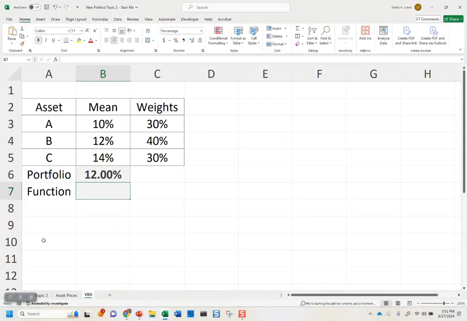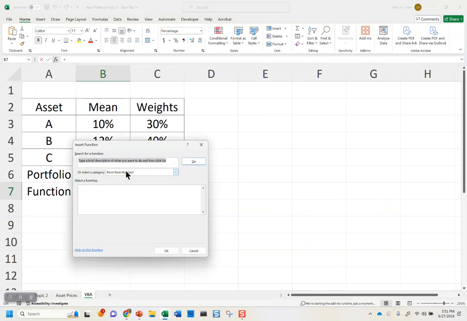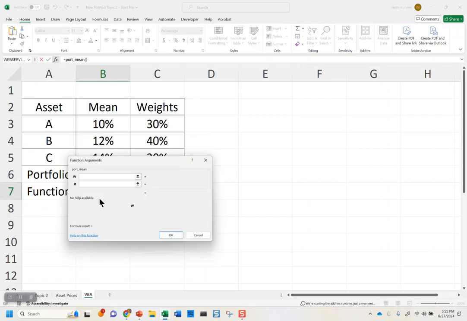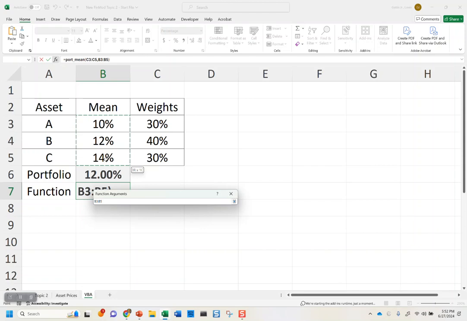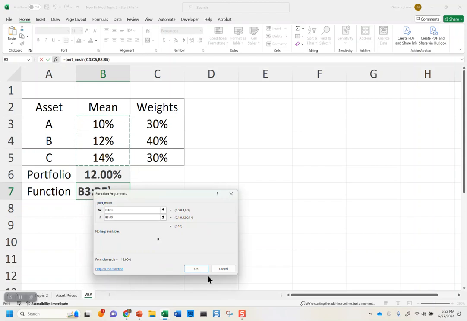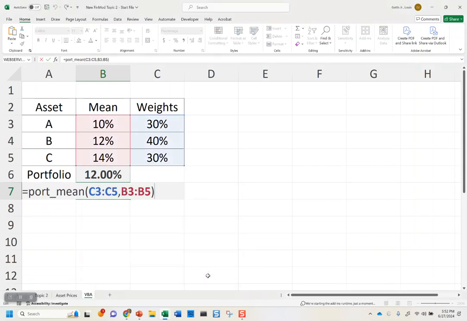I can then close that, and let's go ahead and put port mean into our cell. So I'm going to go insert user defined. I'm going to find port mean. It asks for W. It asks for R. And I'm going to hit Control Shift Enter, and there's my 12%.